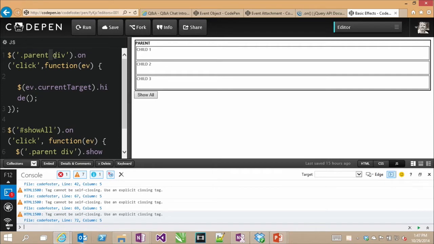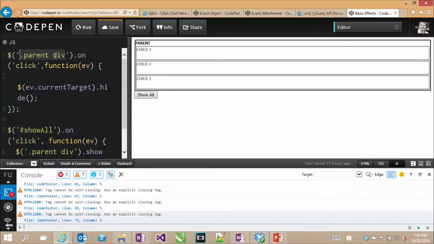Now, Rachel mentioned that you can put multiple selectors in here, but those are using commas to separate them. That's very different. Right. Very different. This is one selector here, and it's finding multiple things. In fact, it's finding each of these 3 children. And then I'm going to say on click. So whenever I click it, I'm going to grab that current target, and I'm going to simply call hide.